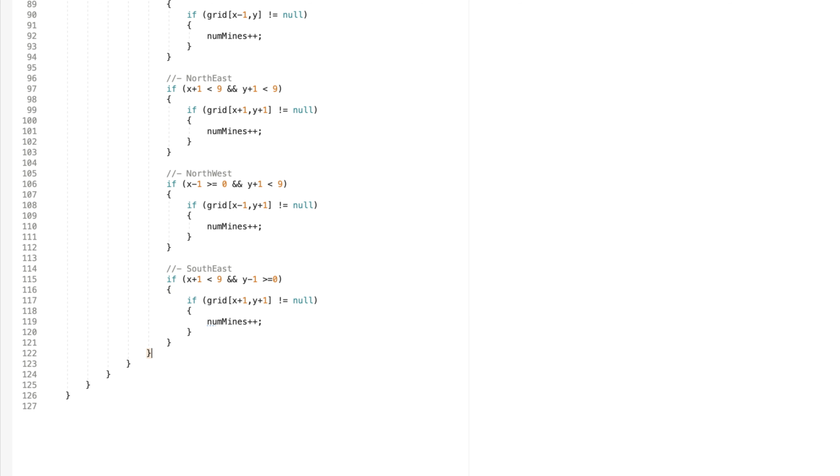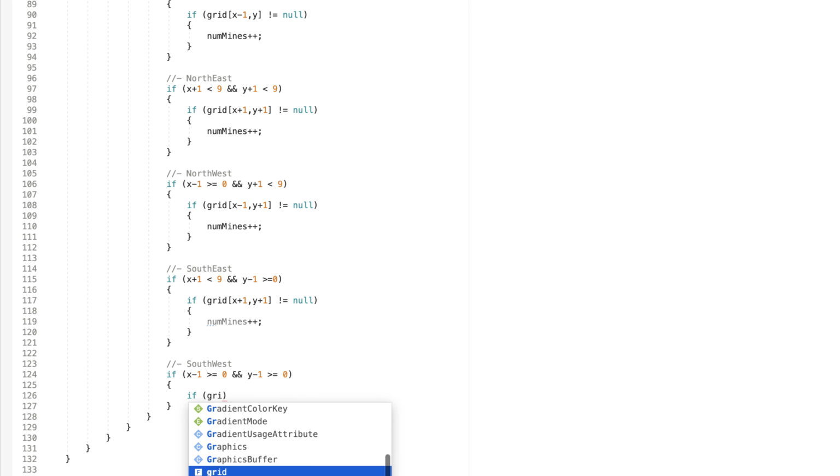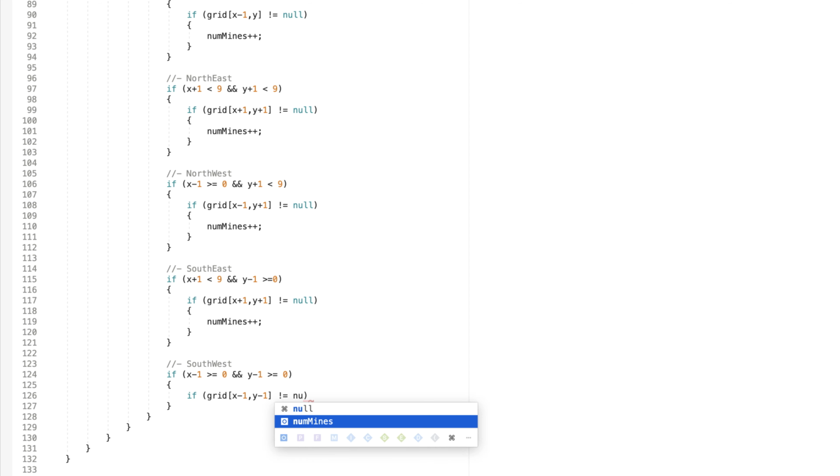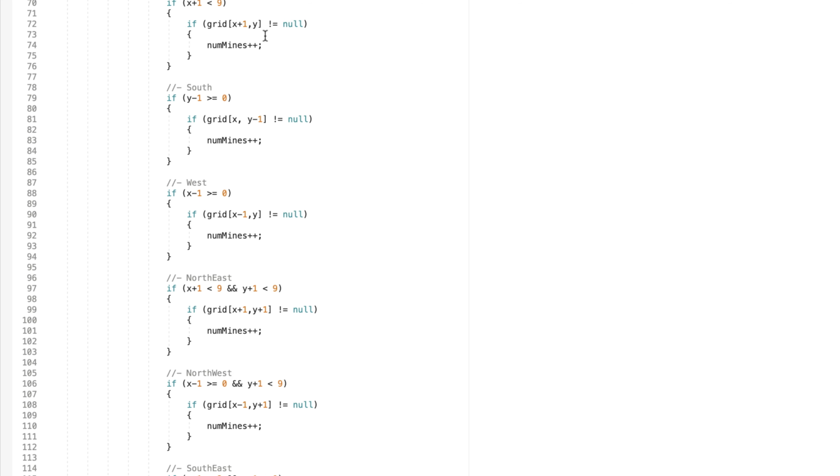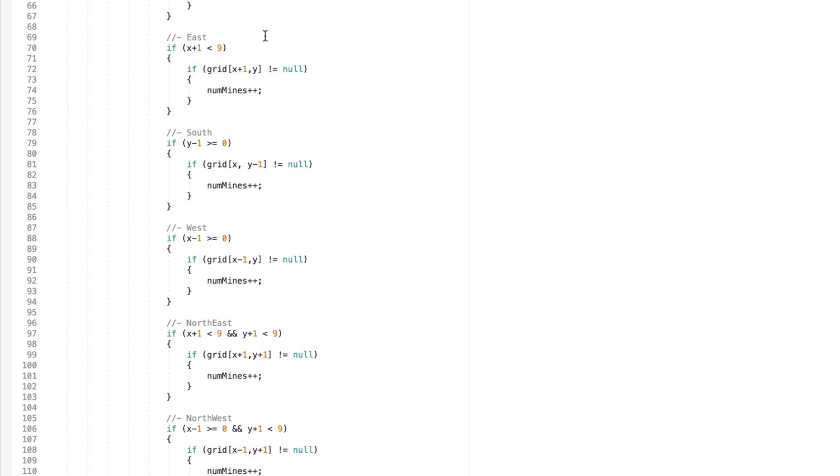And finally, southwest. If x minus 1 is greater than or equal to 0, and y minus 1 is greater than or equal to 0, then we check the grid. X minus 1, y minus 1 doesn't equal null. And if it doesn't equal null, then we increment num mines plus plus. Right. So we're checking all the directionals.